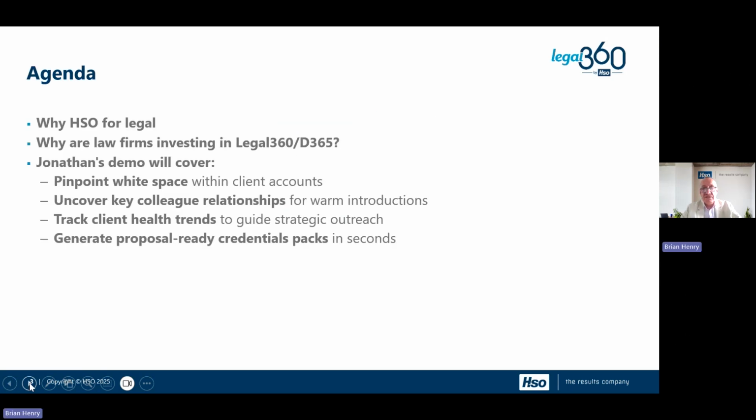The agenda. As I said a moment ago, we've got a packed agenda for you. I'm going to kick off by giving a quick overview of HSO for those of you that haven't met us before. That will take a couple of minutes. Then I'm going to touch on why law firms around the world are investing in the Microsoft BizApps platform and our Legal 360 IP, and some of the trends and challenges that we're seeing in the legal sector. And then I'm going to hand over to John.